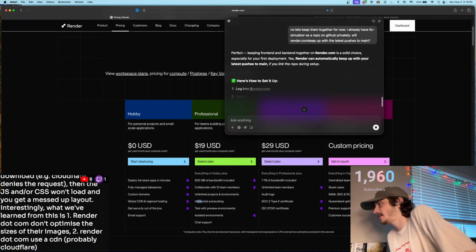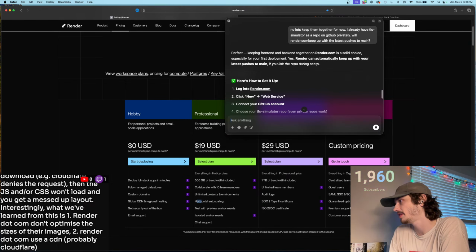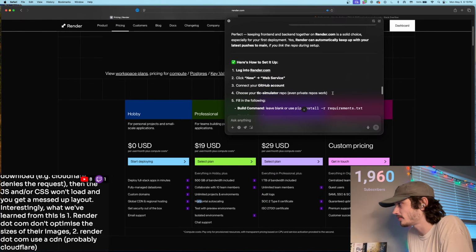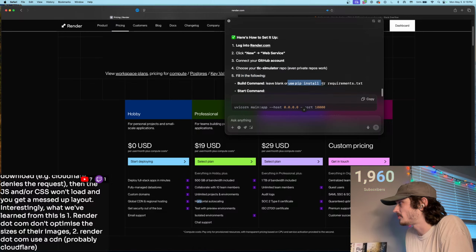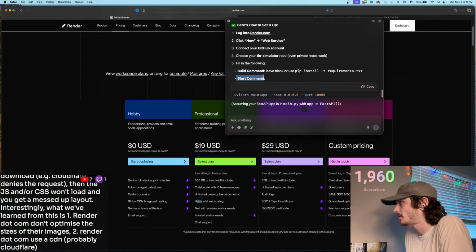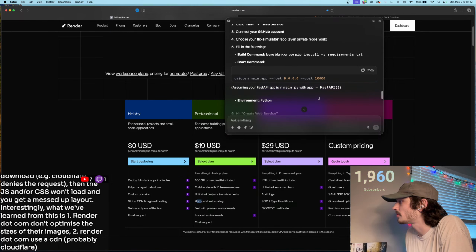Perfect. Keeping front end and back end together on render.com is a solid choice, especially for your first deployment. Yes, render.com can automatically keep up with your latest pushes to main if you link the repo during setup. Here's how you can set it up. Log into render.com, click new web service, connect GitHub account, choose your TLC simulator repo, even private repos work, and fill in the following. The build command: leave blank, or use pip install -r requirements.txt. Start command: leave blank or use pip install requirements. Insert command port, assume your FastAPI is main.